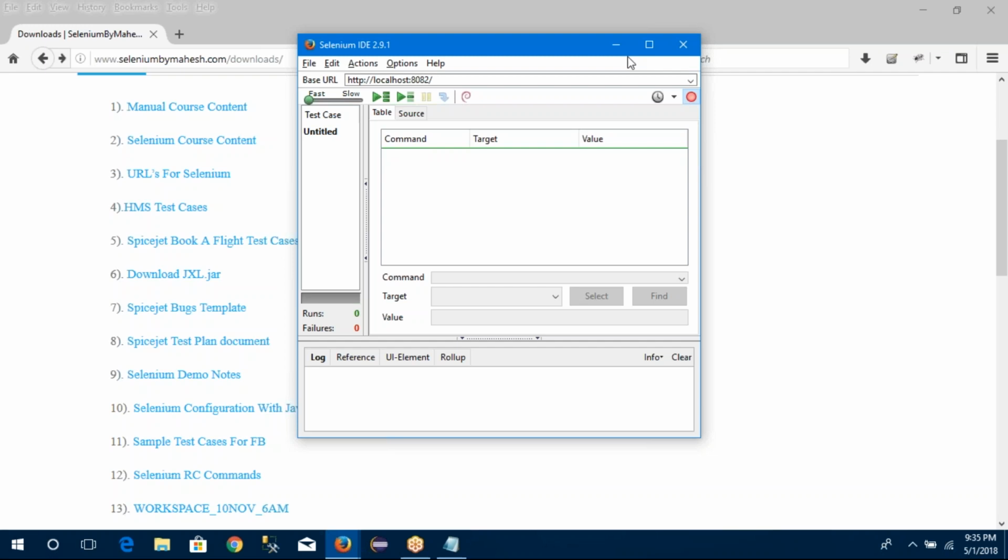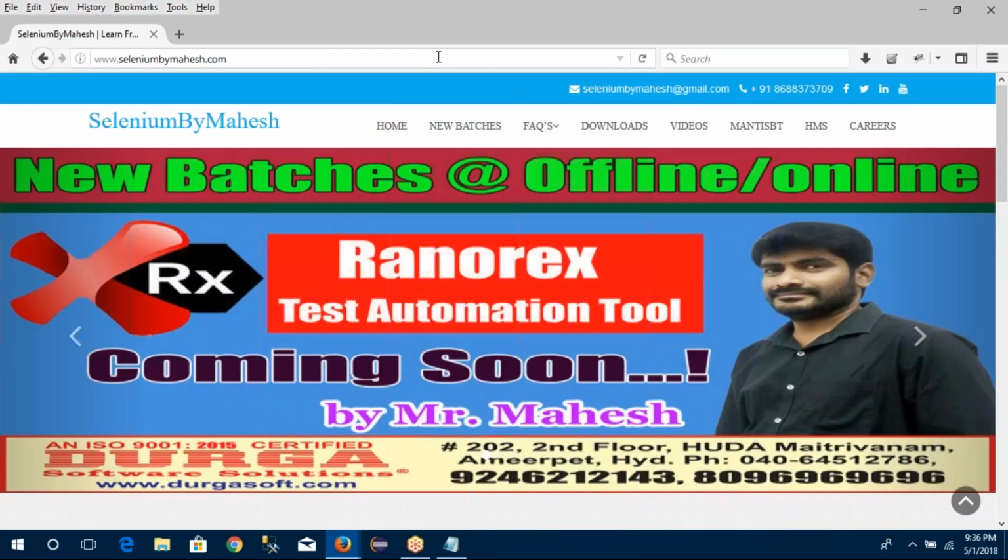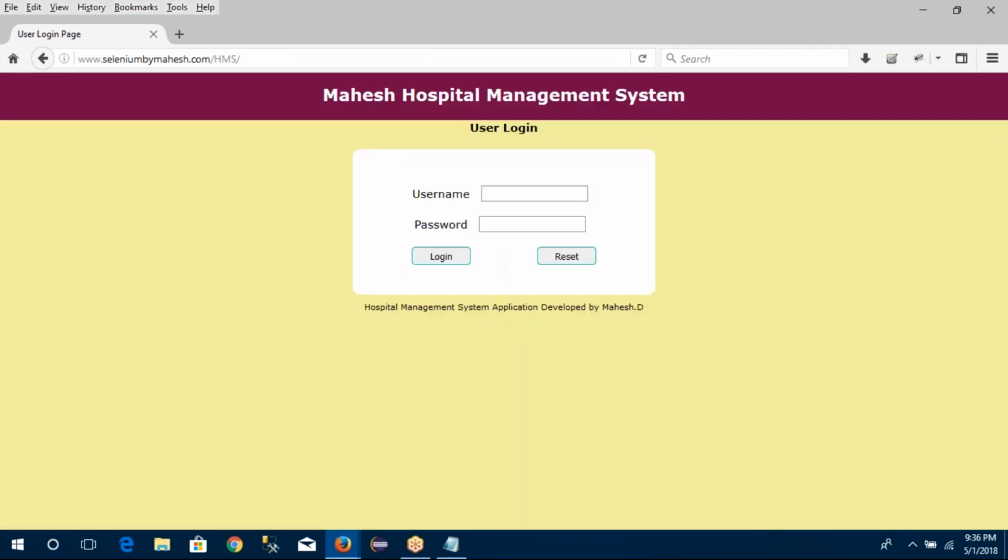Now, what I'm doing is that you can simply minimize it and perform whatever task you want to perform. Suppose I need to go to SeleniumByMahesh.com, my website. In that, I need to click on HMS. One link is available, and I'm clicking on that HMS. Here a username and password are requested. I am entering my username. After that, I am entering my password.